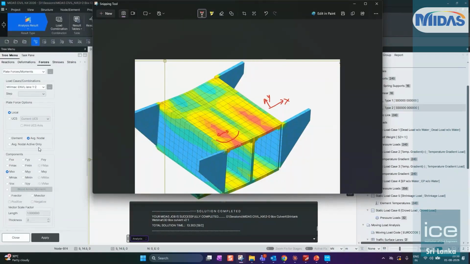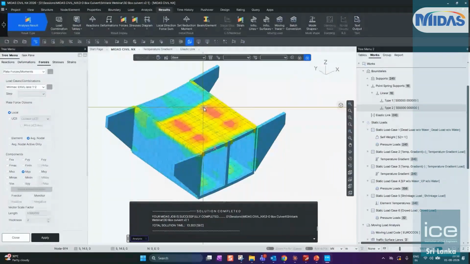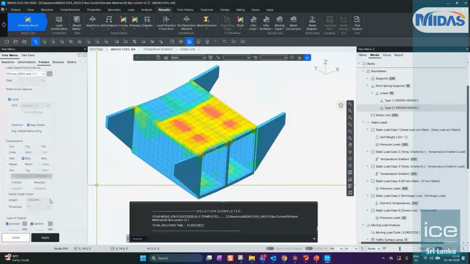Okay. Now, similarly for MYY directions, which is going to be in this direction, the minor direction of the loads, we are getting these values. And we have defined our lanes in this particular zone. Okay. So this is the MXX and MYY values.